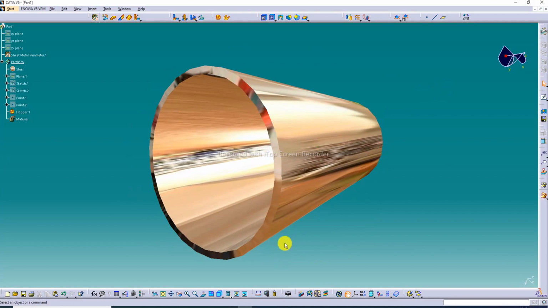Okay guys, the canonic hooper is discussed here. I hope you will learn this command very easily and clearly.